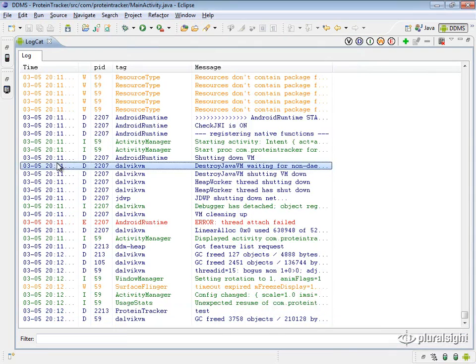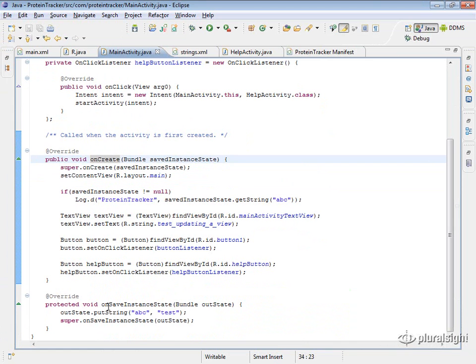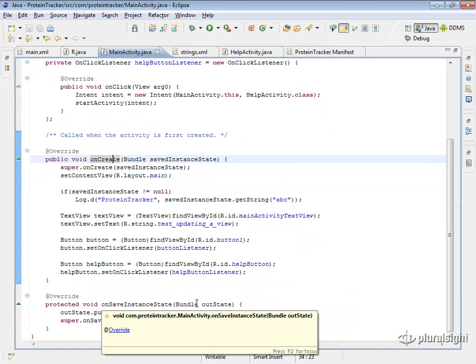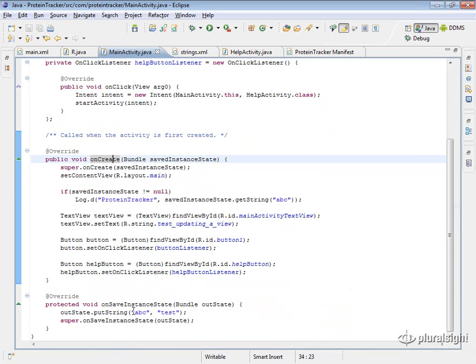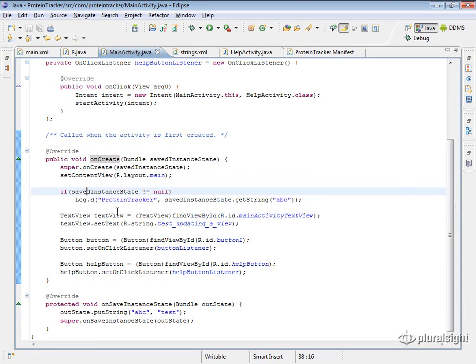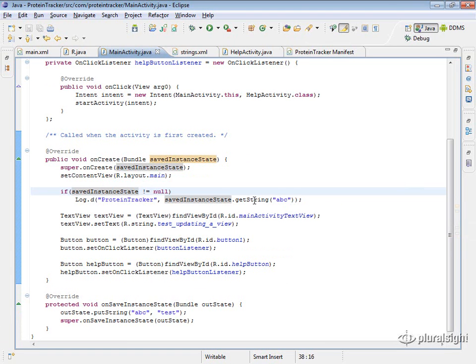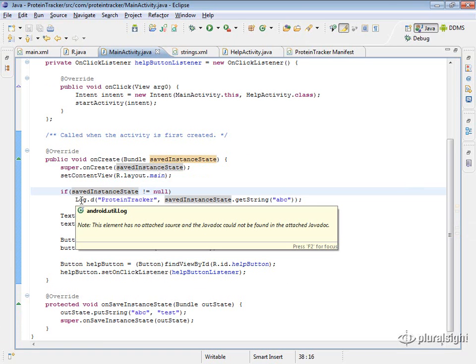So what's actually happened here is that when we rotated it, onSaveInstanceState was called. We put into the bundle under the key ABC the word test, and then when the application was automatically relaunched, we did have a saved instance state since we had saved it. We pulled that value test out of the saved instance state by specifying this key ABC, and then we put it out to the log screen.